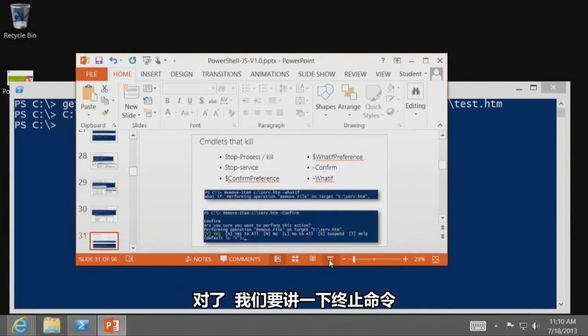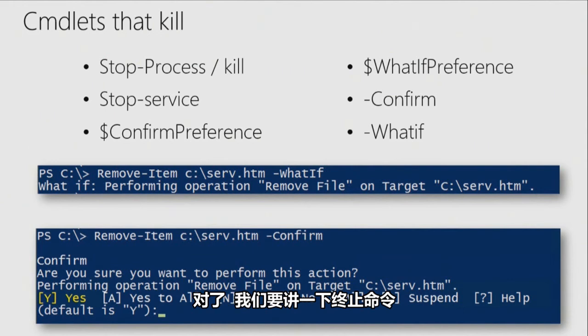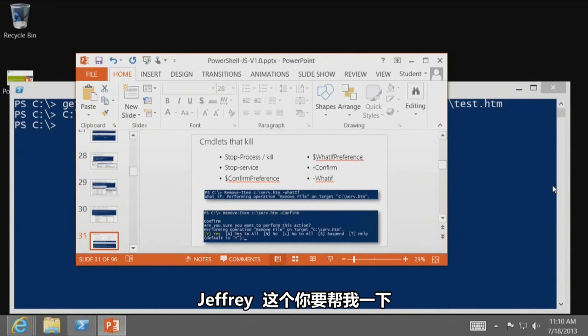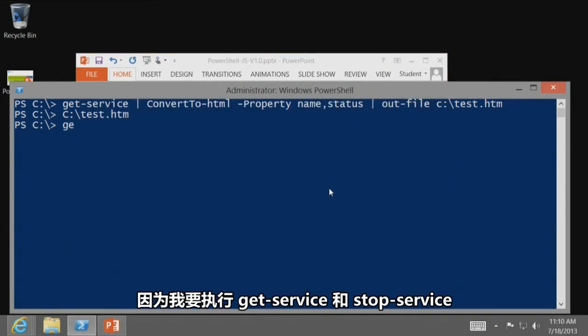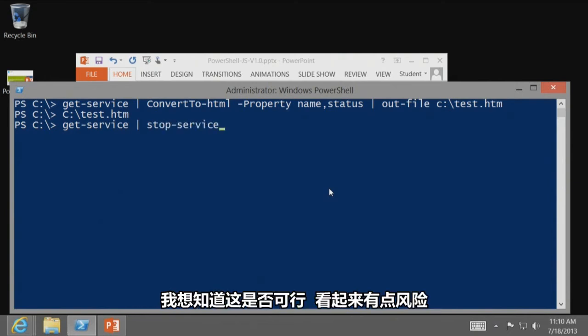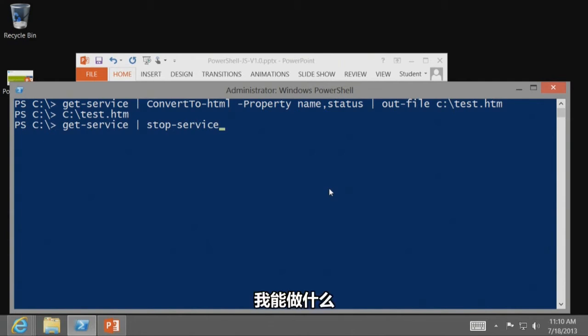Oh, we're going to have to talk about stuff that kills because I almost screwed up earlier. Yeah, this is fun. So let me, and Jeffrey, you can help me out here with this one because I'm going to Get-Service, and I'm going to do Stop-Service, and I want to know if this works or not, but it seems kind of risky to me. Yeah. What can I do?